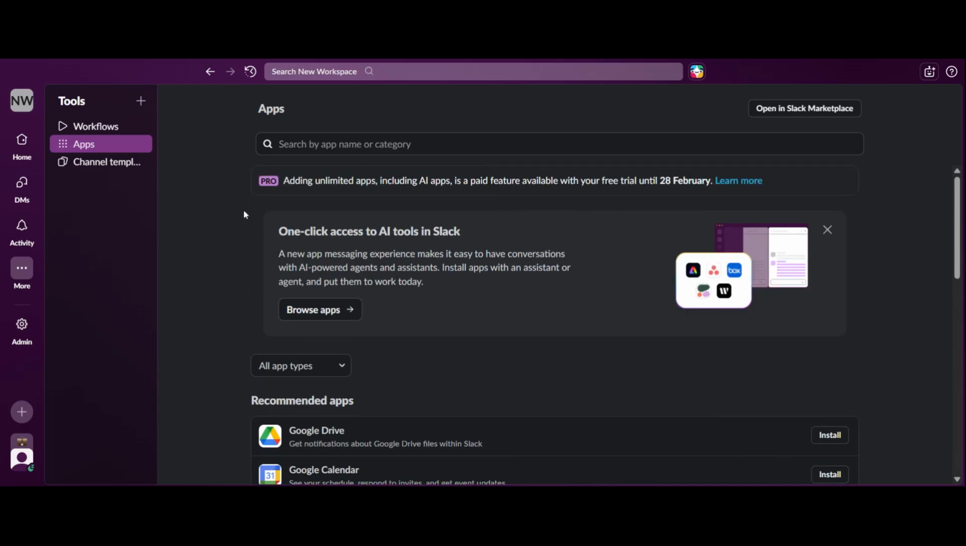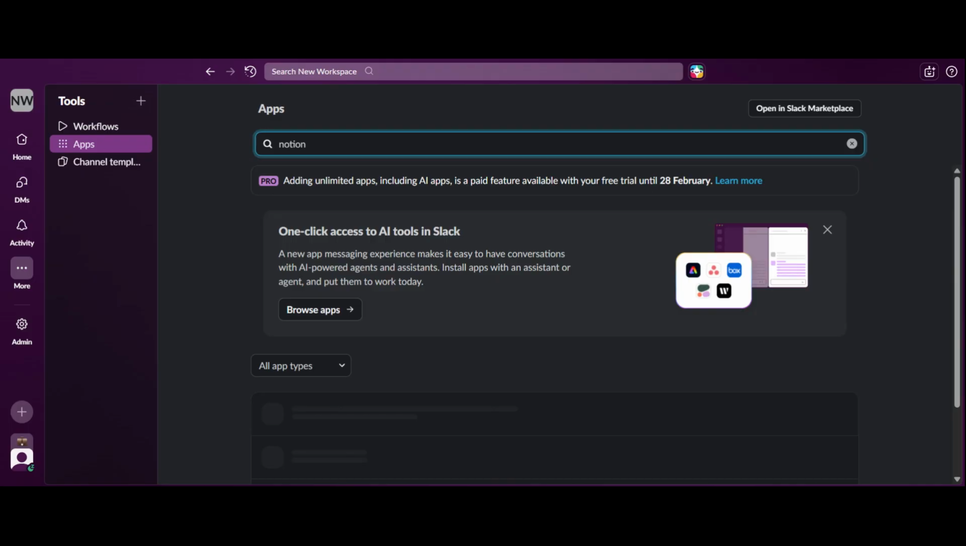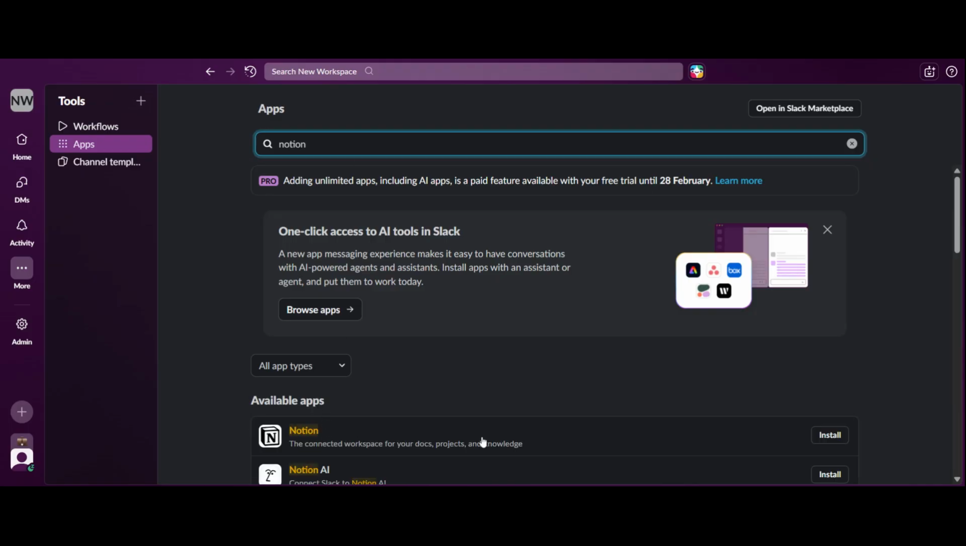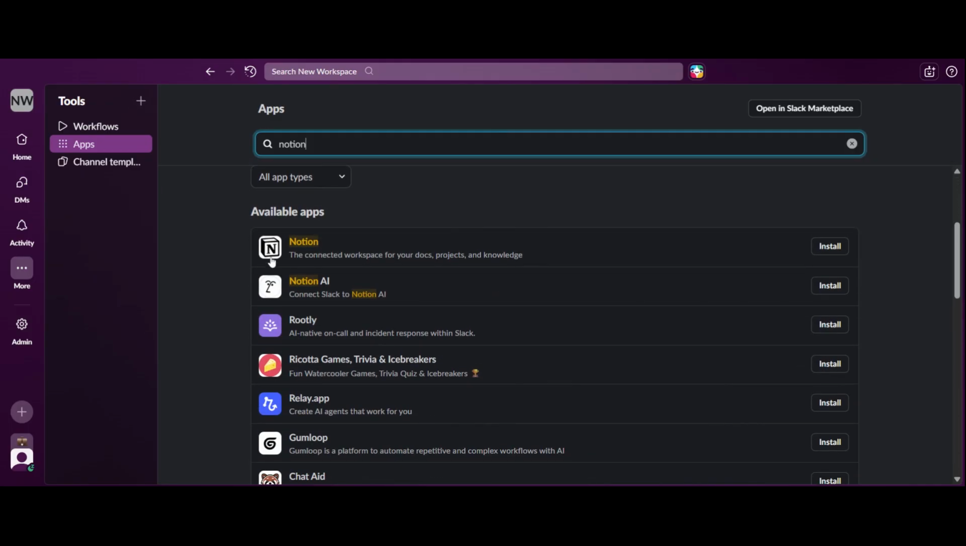Now that you're in the Apps section, go to the search bar and type in Notion. Slack will display the official Notion app in the results. Make sure you select the official app to ensure everything works securely and correctly.